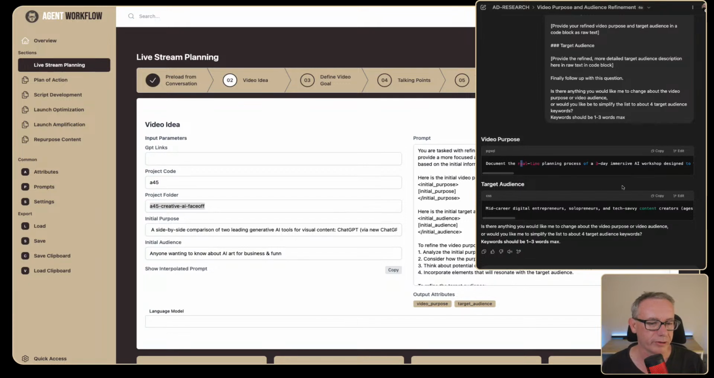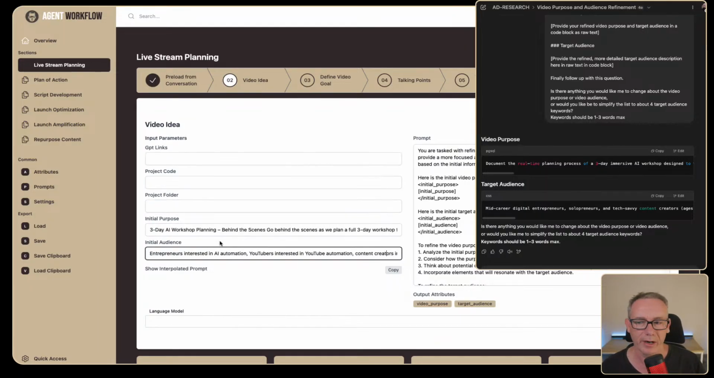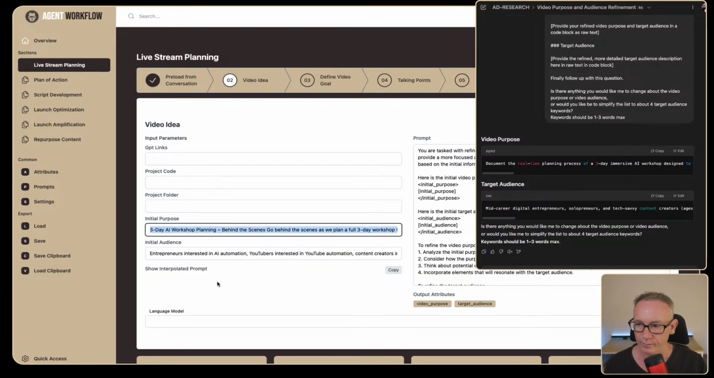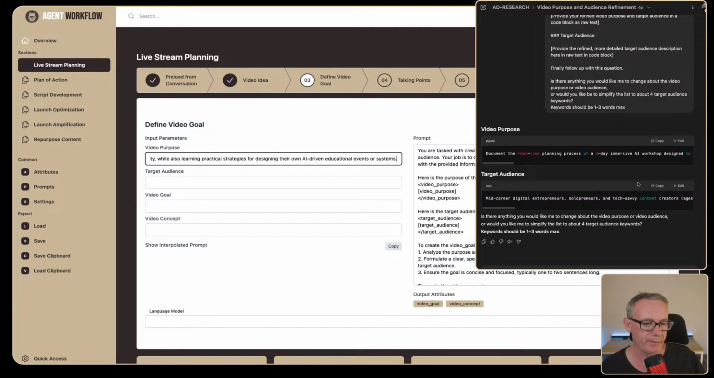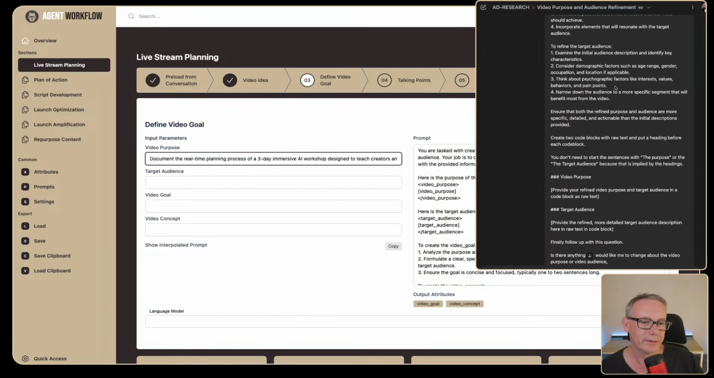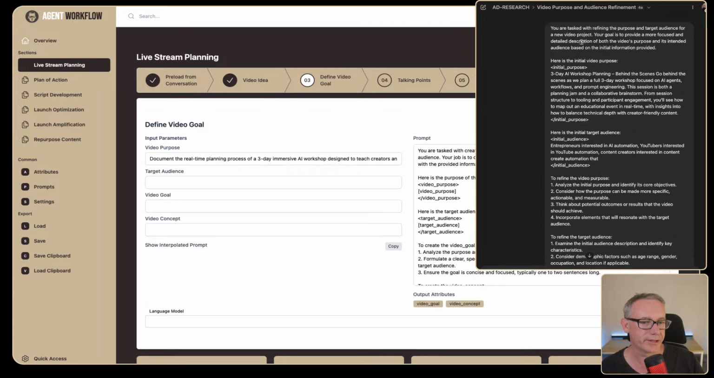We've got document real-time planning process for a 3-day immersive workshop. Great. Copy that information. We'll come over to the workflow that we're planning. It's a purpose, which we can fill in here. And we've got a target audience. Mid-career digital entrepreneurs. Why mid-career? Where did that come from? Did I get a typo? Let's look for the word mid.